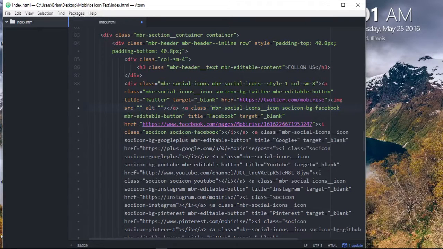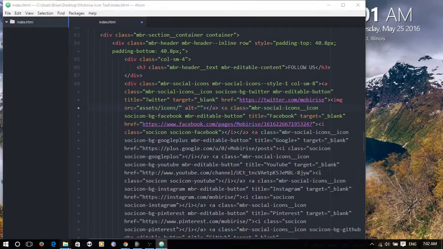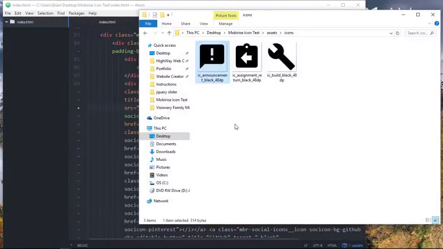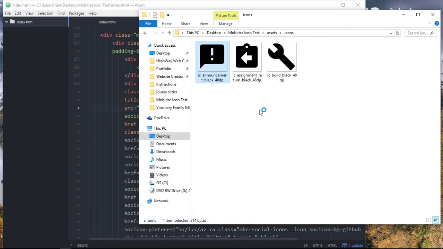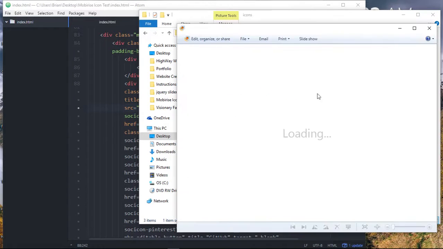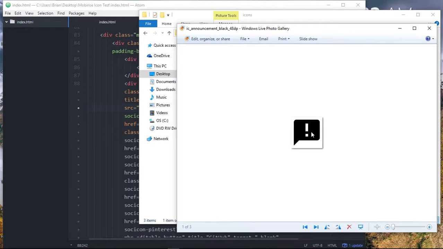So, all right, image source. This is the place that we want the code to look for in order to find our images. So it's under assets/icons/ and then we need the file names. So the first one, IC_announcement/black. I'm just going to copy, actually, let me open that. I just want to get this local address here.